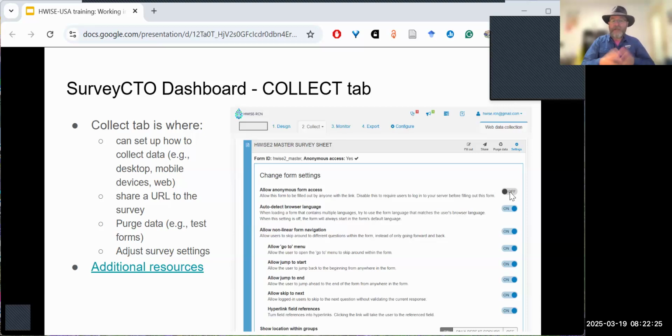You likely won't need to make any changes there, but let's say you do want to do some additional security settings and encrypt the data end to end. This is where you would go about setting up some of these things. There's a lot of options there. SurveyCTO has a lot of resources for these. We've linked to some of these resources in our SurveyCTO resources for HWISE document. And that's this additional resources link here.